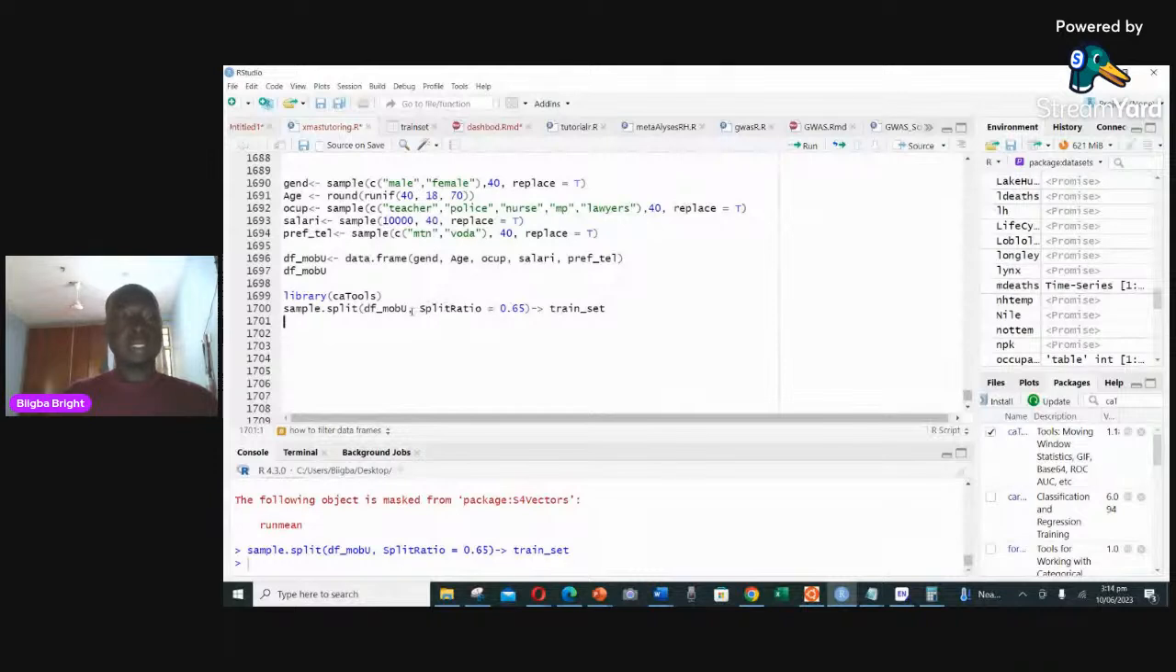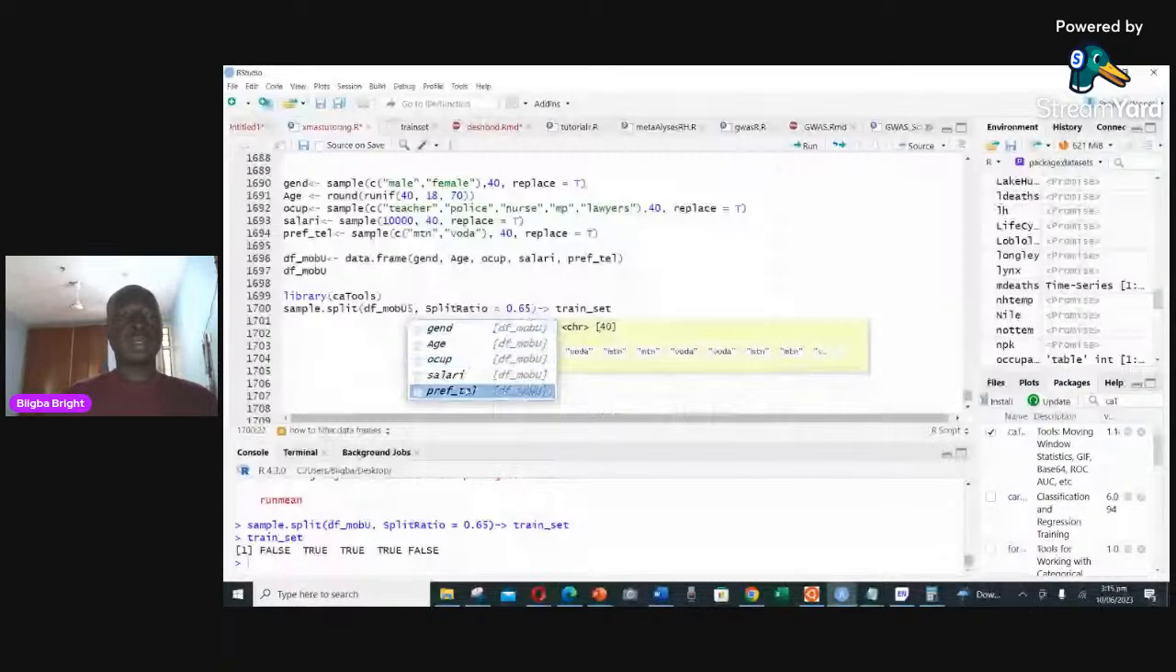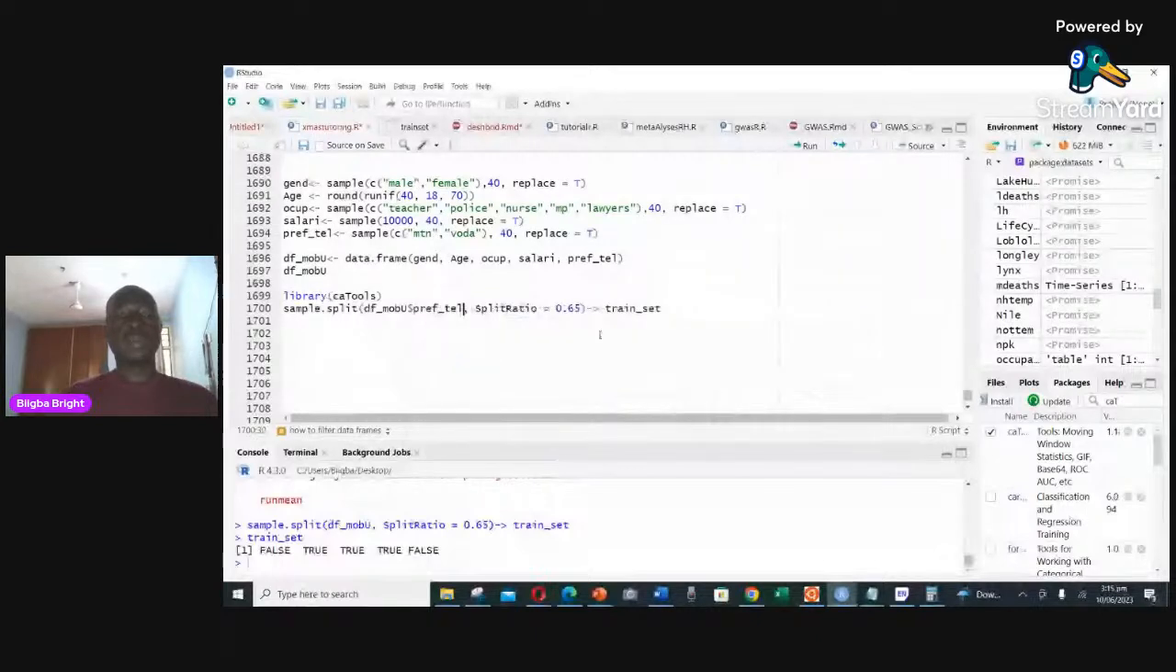Even at this, there's something that I omitted here. Now, when you are doing, if you want to split your data, you have to split it based on a particular column. What I've done here, I don't know if I printed what that is going to look like, but if I print the variable that I've just created, let's see how it looks. You see that it gives me true, false, true, false, true, false. So what I needed to have done here is to specify which column I am splitting. So I am splitting based on the preferred telecommunication network usage.